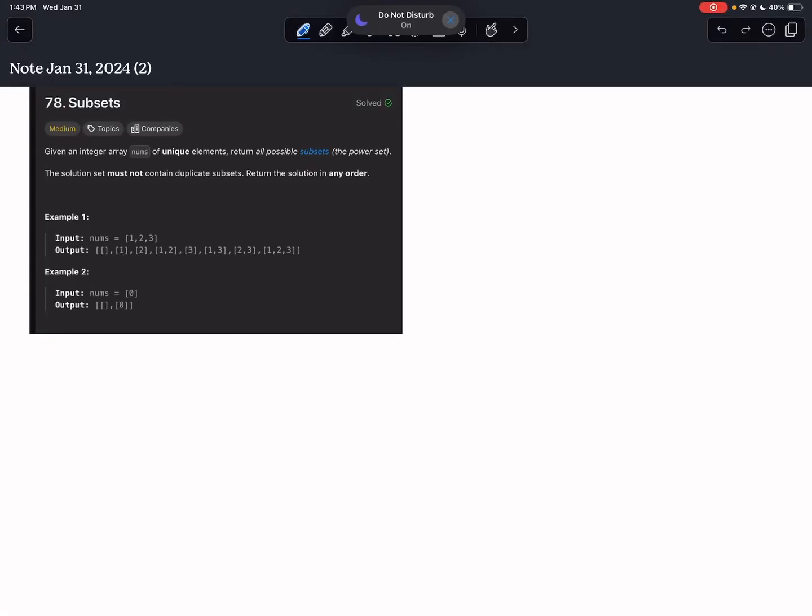So today we will be solving Leetcode 78 subsets. So the problem definition is we are given an integer array called nums. It contains unique elements, and we want to return all possible subsets. Now the solution cannot contain duplicate subsets, and luckily we can return the solution in any order.